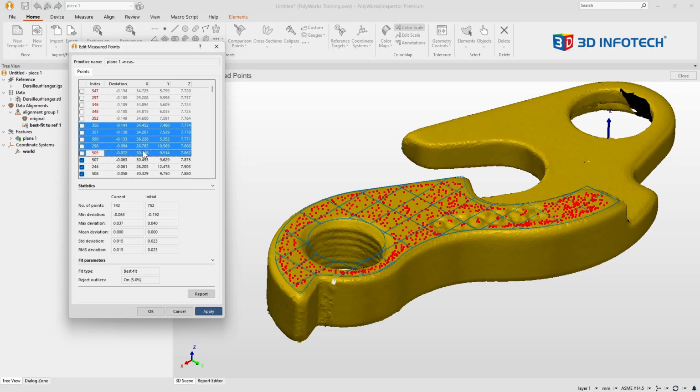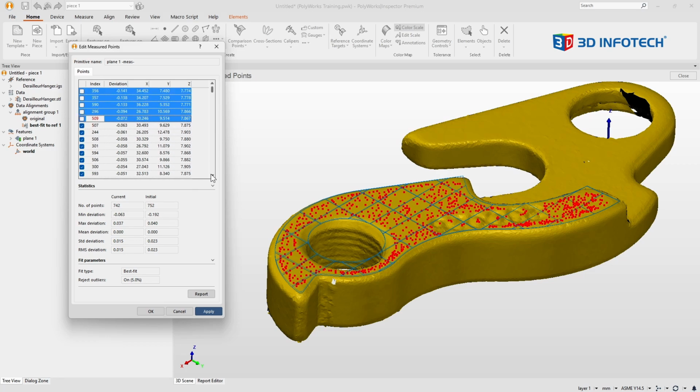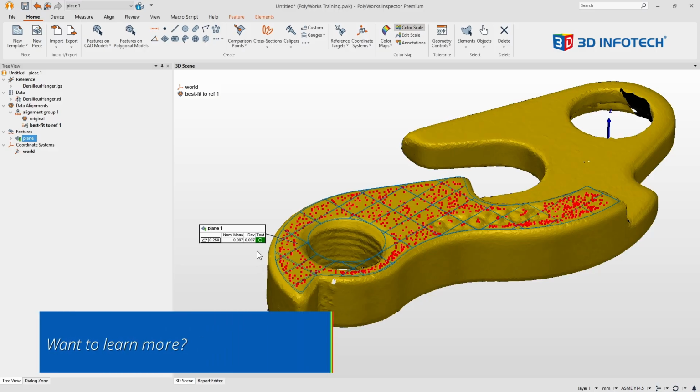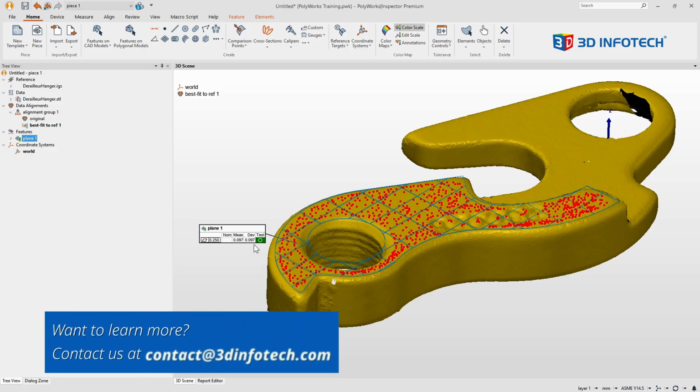And based on this updated list that now excludes these data points, you now see how all of the remaining data points deviate from the measured feature. If I want to confirm this adjustment, I'll press Apply, OK, and now take a look at my new flatness. Since I intentionally removed some data points, you'll now see my flatness did improve.